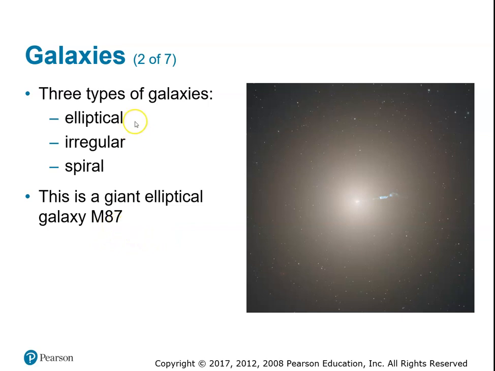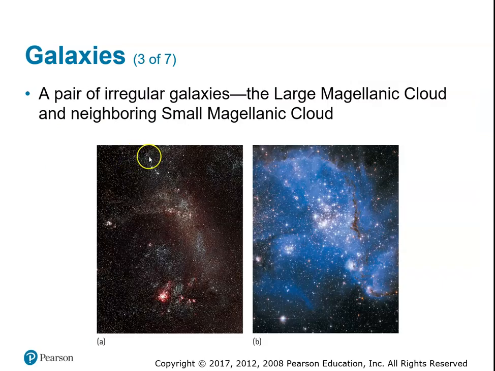All right. So there are irregular galaxies and spiral galaxies. Of course, the one that we live in is a spiral galaxy. In fact, we live in what's called a barred spiral. We'll talk about that a little bit more. And then there are these irregular galaxies, like for example, the Large and Small Clouds of Magellan are irregular galaxies.